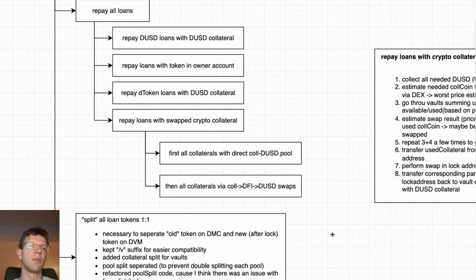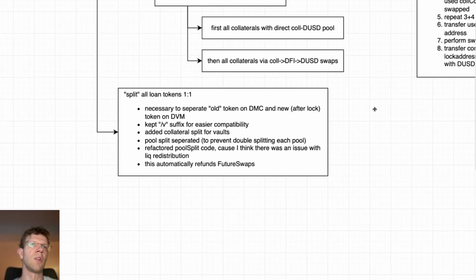Next step is another big step, which is to split all loan tokens 1-to-1. Why do we need to split the loan tokens 1-to-1? That's simply put because DVM and EVM are separated, and we can't do the whole thing, the locking, on the EVM. On the EVM, we can't go into the smart contract and just change their balances because they have internal states, and that would mess up everything. So it was decided that the EVM can't be touched, but we need a way that people are not circumventing the lock if they go to EVM.